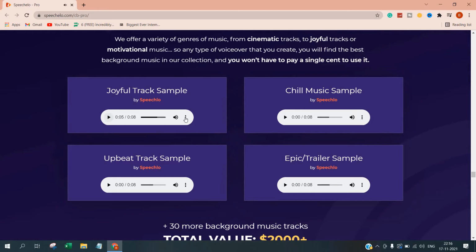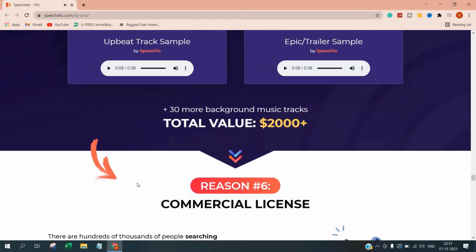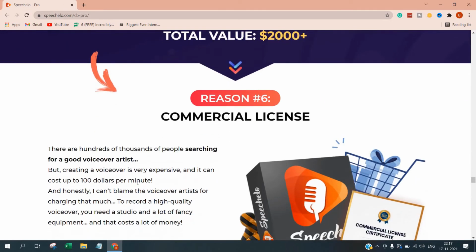Speechelo music. Speechelo music. Speechelo music. You get additional 30 music tracks worth more than $2,000.